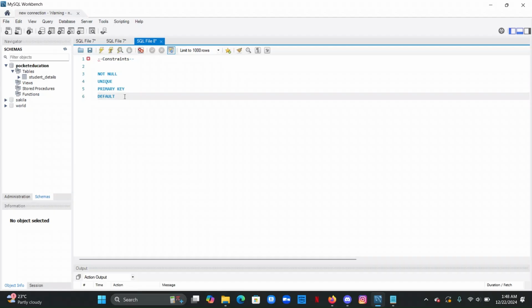What is default? The default value is like, if we are inserting any data and we don't enter any value, this column will be set to some default value. Like if we have set India as the default in the column, then that column value will be set as India. So let's see how it works.